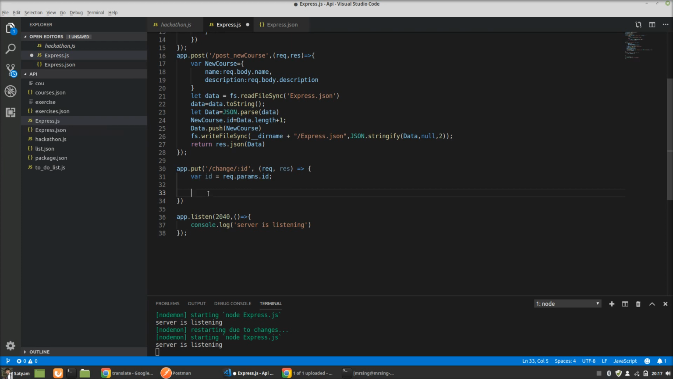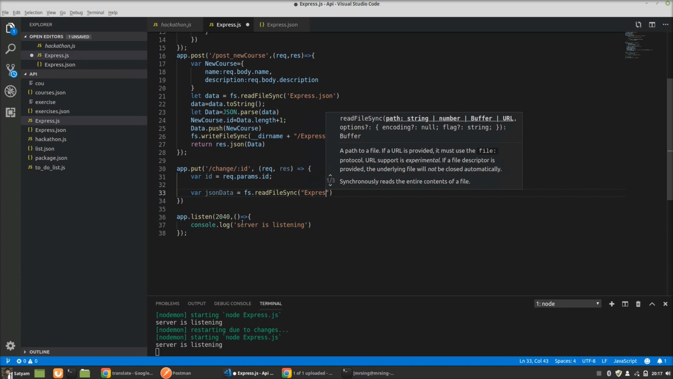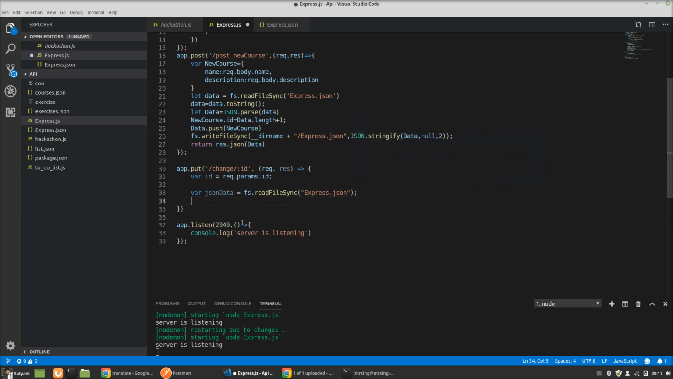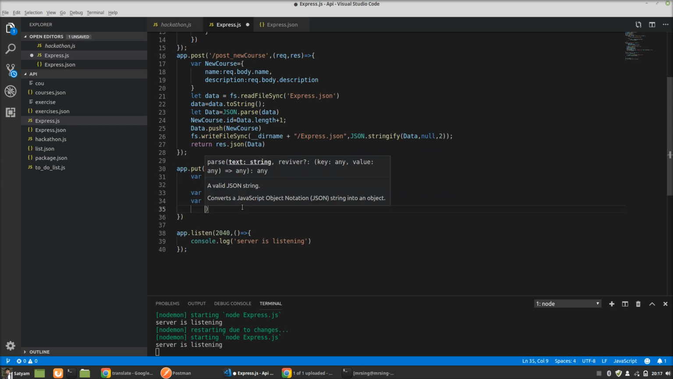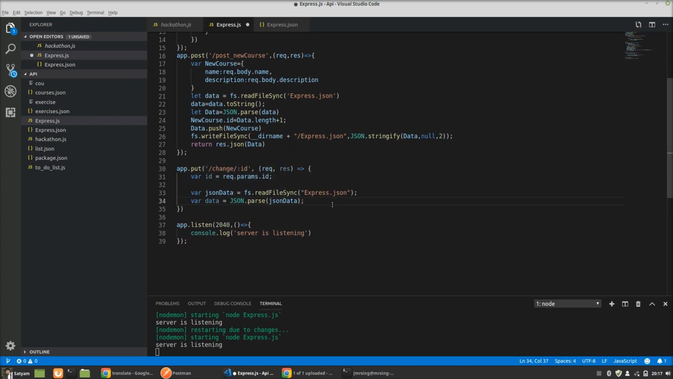So first of all, I have to read this express.json file, and I have taken this variable jsonData in which I am reading this file synchronously, and this is our express.json file that is given here. After that, I'm parsing it and storing the whole data in the data variable using JSON.parse on the jsonData variable. So now it will parse the whole data from the express.json file, and it will convert it into JS format.